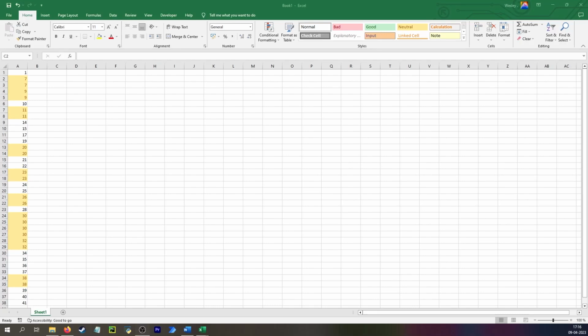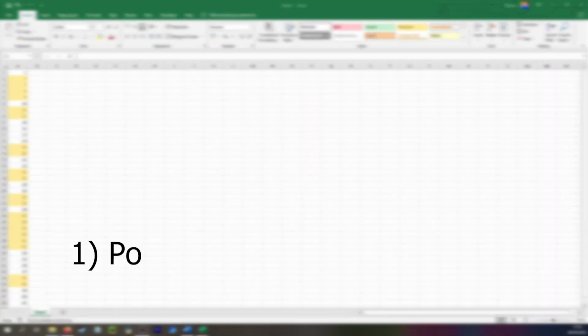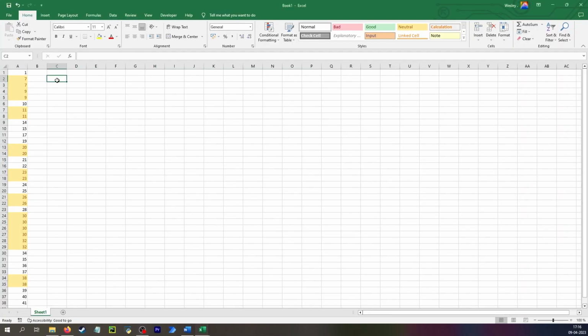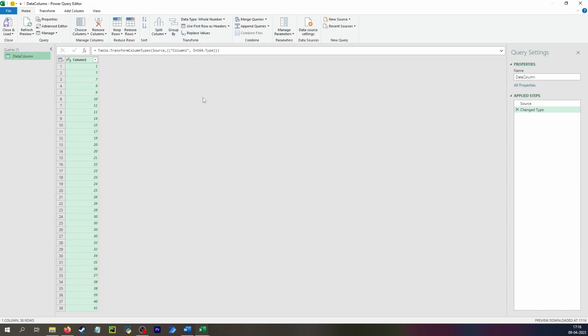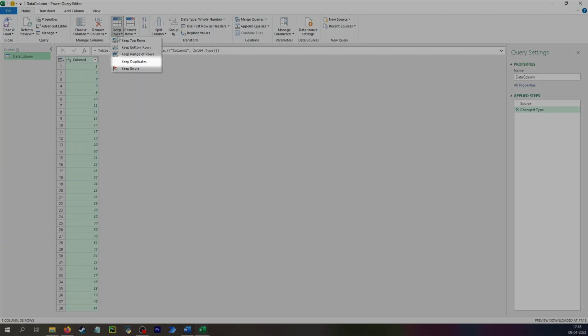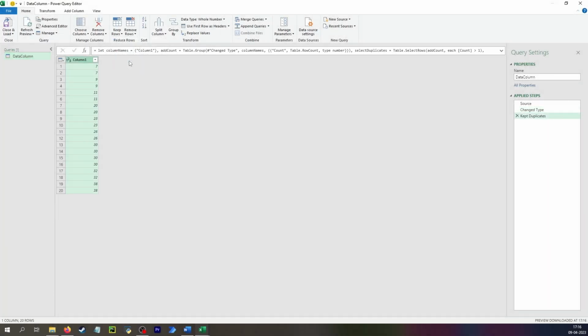The data I'll be using is simply a list of numbers, including duplicates. I start out by turning the list into a named range, which I can then open in Power Query. From here, I select the Keep Rows button and select the Keep Duplicates option.